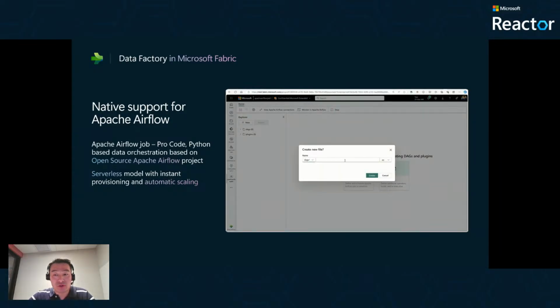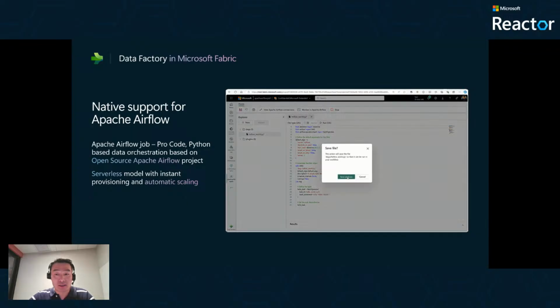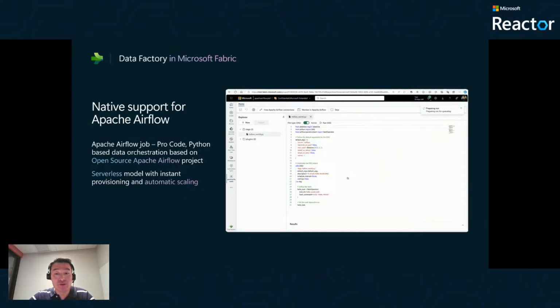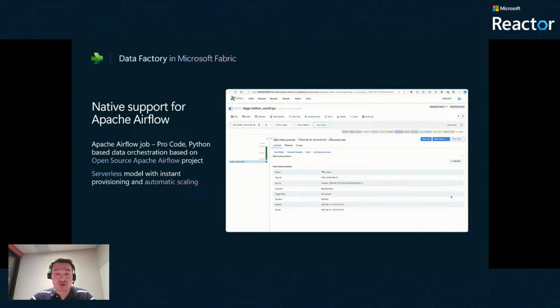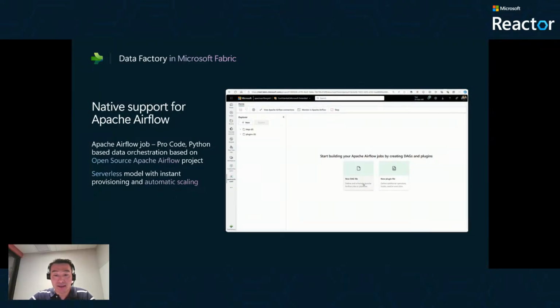If you prefer a code-first experience, Data Factory now provides you native support for Apache Airflow for data orchestration, so that you can enjoy the serverless approach with an automatic scaling option. You do not need to worry about creating or managing the Airflow cluster, but just enjoy coding your orchestration logic in Apache Airflow for your DAG.